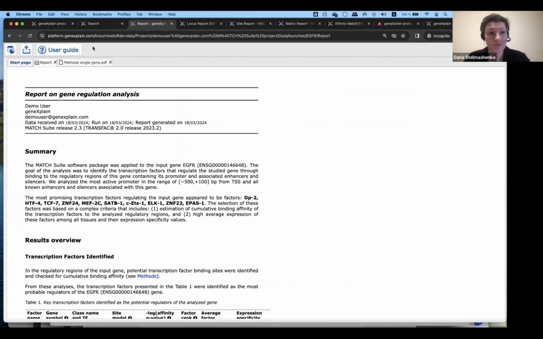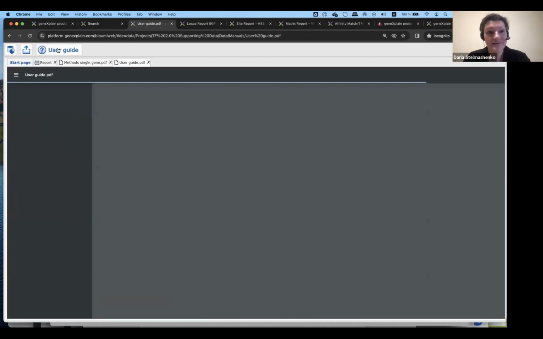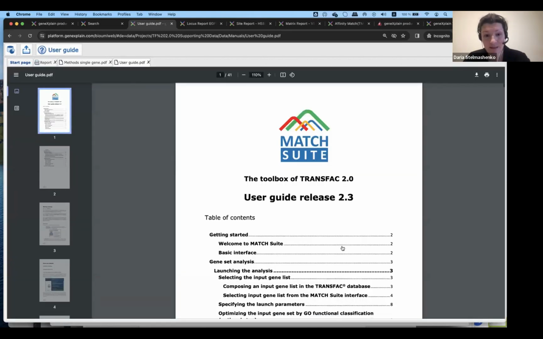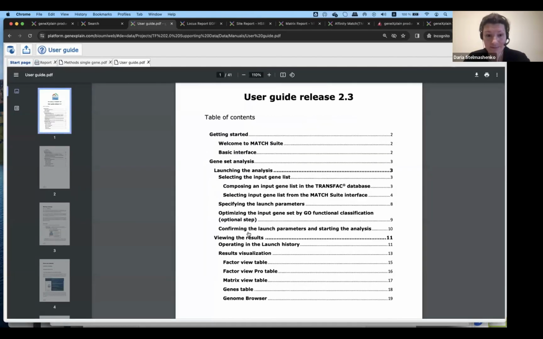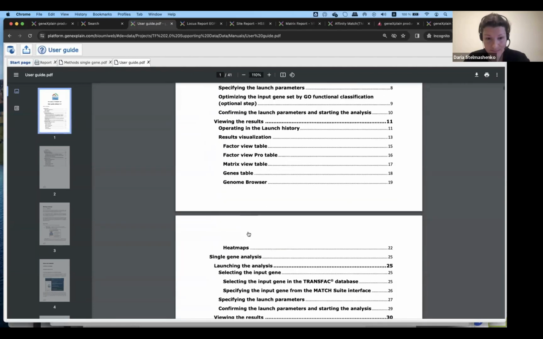And there's one more important help file that you might want to have a look at. It's the user guide. And the user guide is split into the gene set and the single gene analysis.